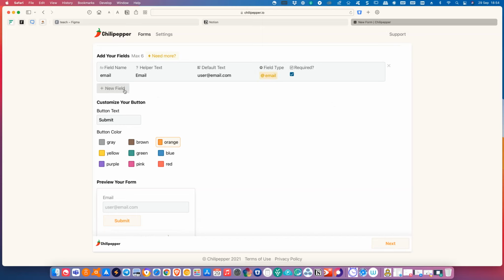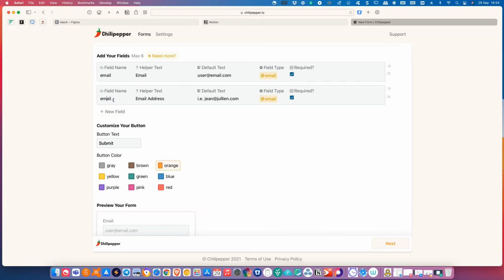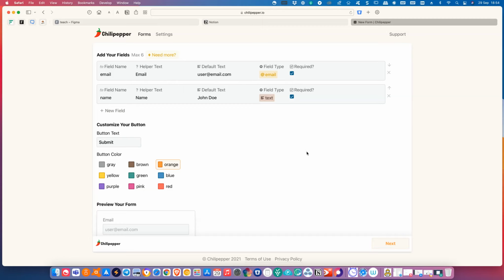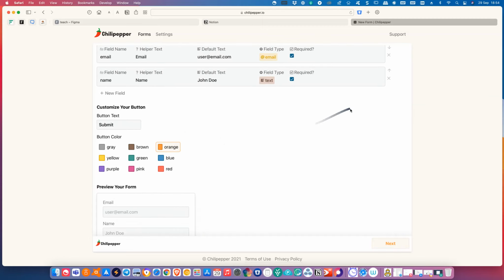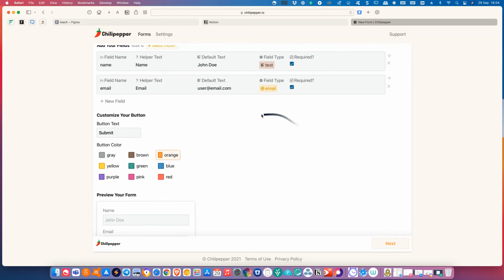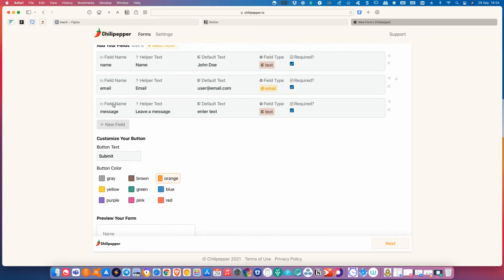So let's set up a simple form. Let's do a name. And then this one, just keep it here, and this is maybe an email. And I'm going to change this to text. So you see it being updated in real time. If you want to move this, you can just click on the little arrow up here, and it goes up.